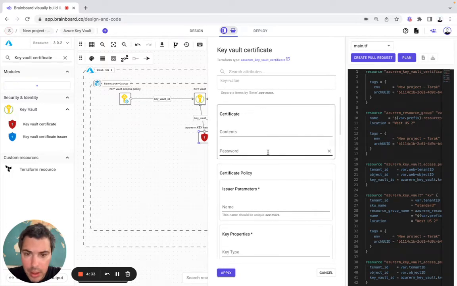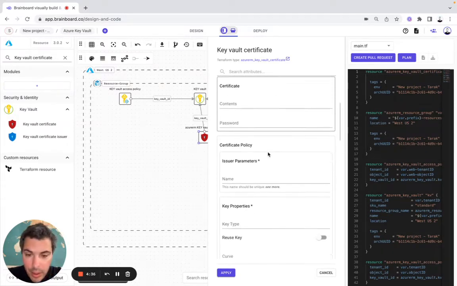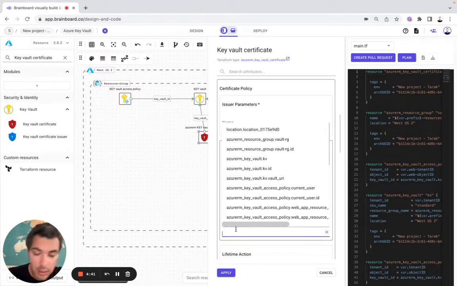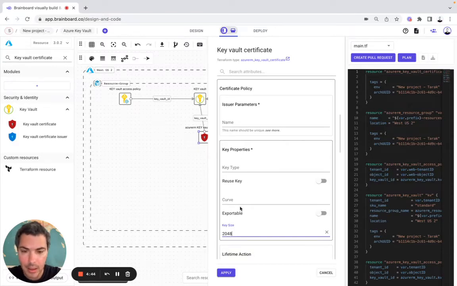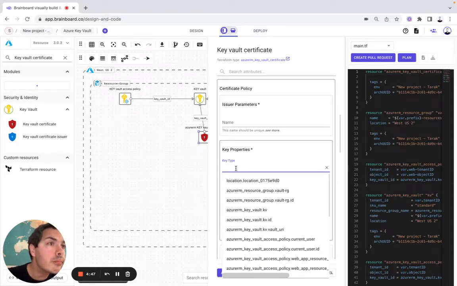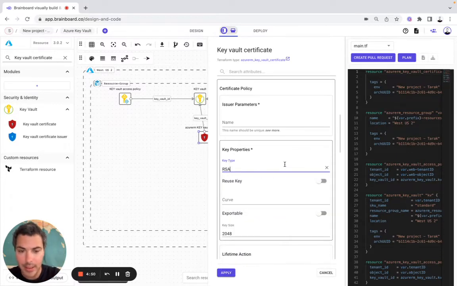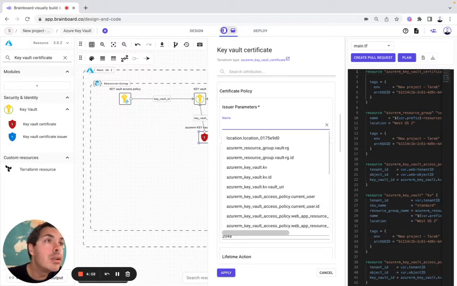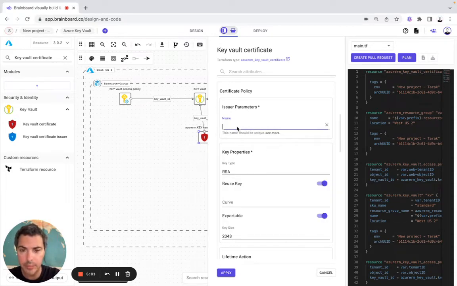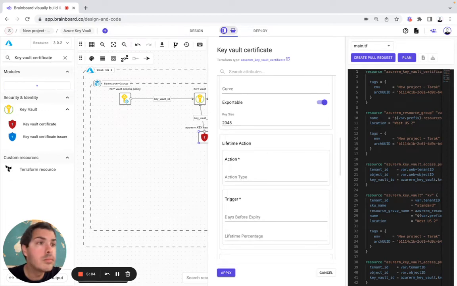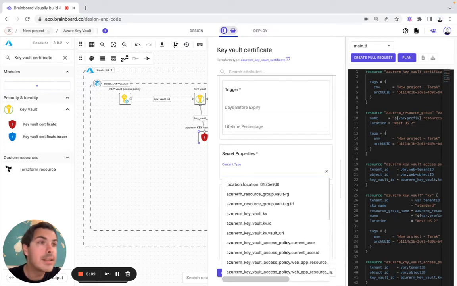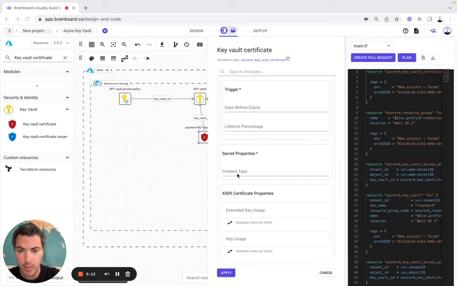The issuer, the key properties, the size will be 2048. The key type will be RSA. Here we need, and here we need. The issuer parameter is going to be unknown. Then we have the secret properties, which is going to be this one.